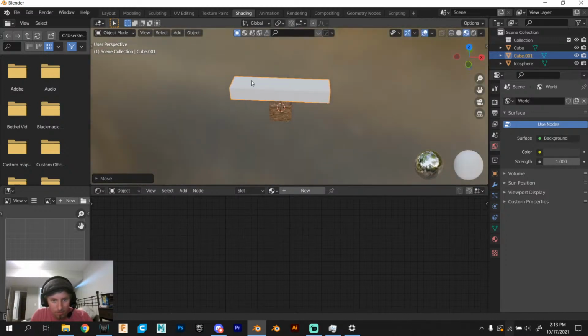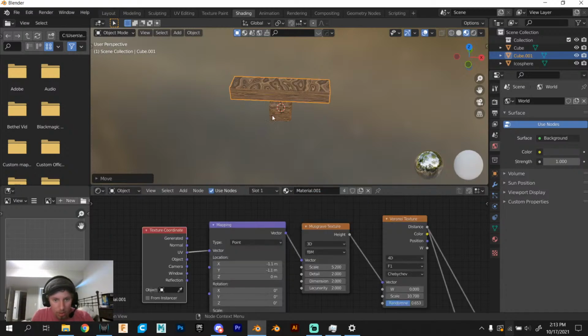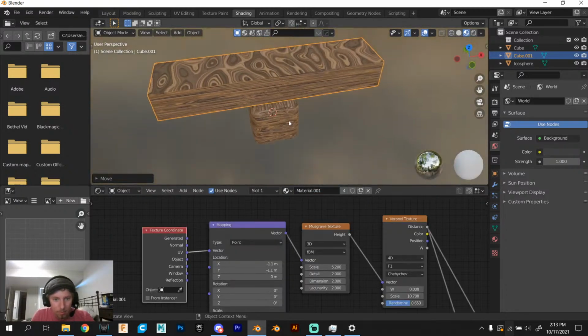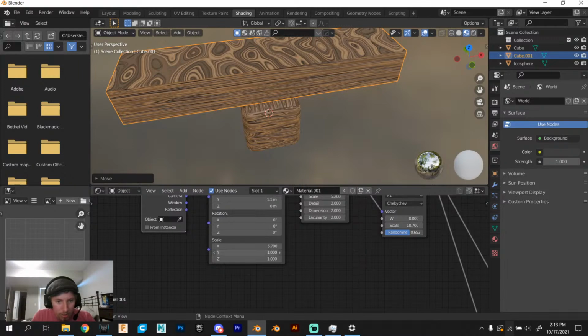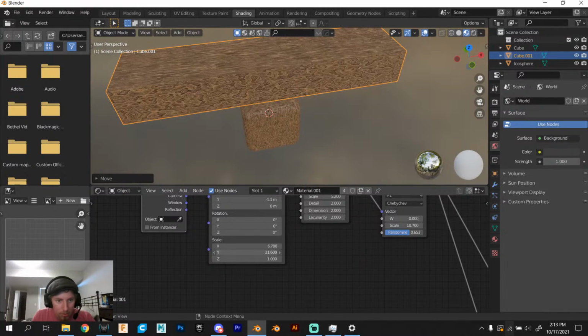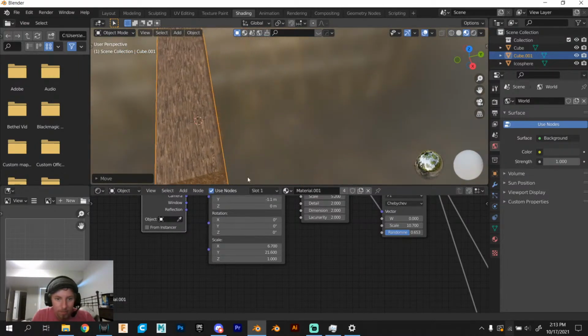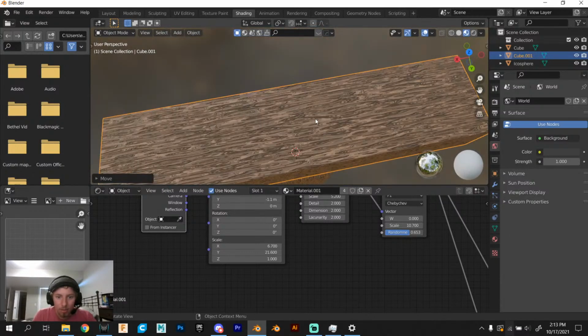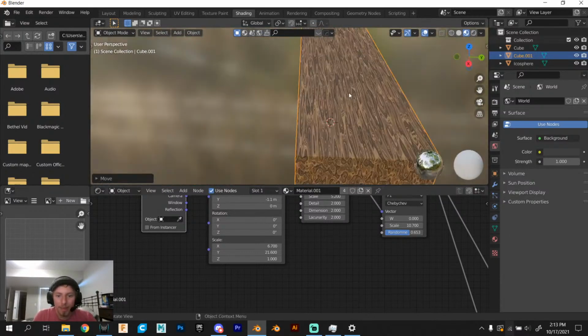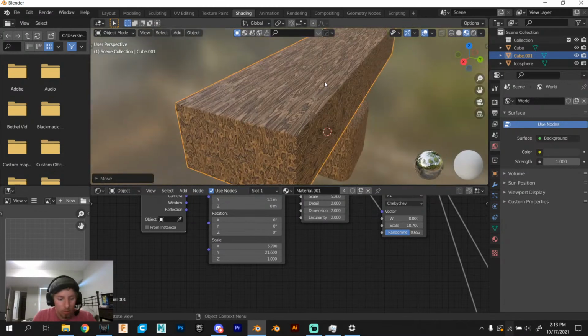like this, and you just want wood on it, you're going to have to rotate. There we go. It's going to look fine. I mean, you can make an entire floor out of that, and you wouldn't notice.